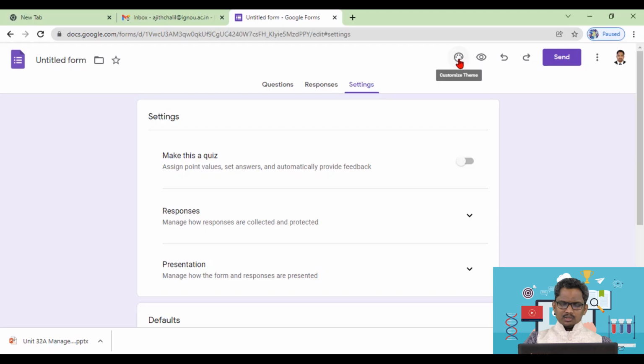Then this is for customizing the theme. We will see that. This is to preview the test that you have created. This is undo. This is redo. If you want to send this to somebody else, to your students or any other audience or participants, you can click on this send button and do that.